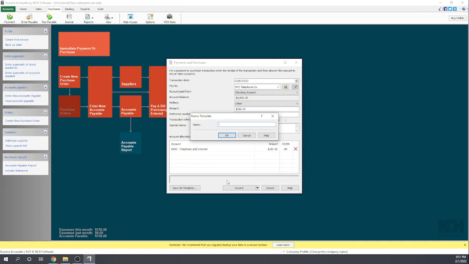Well, not sure. We'll go ahead and set up the template. So we'll just call this monthly telephone. And we'll see where it leads us from here. It didn't do anything. Okay, so let's go ahead and record this, and then we'll see if we can figure out if that template did anything. Transaction was successfully recorded.